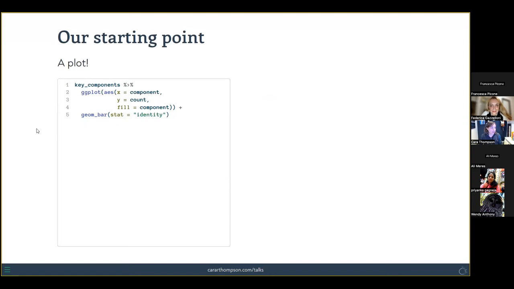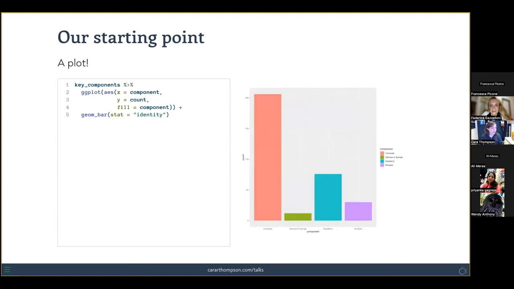So we're going to take that key components table that I just showed you, which just had one column of the components and one column counting how many times they were used. And we're going to feed that into a ggplot. We're going to say that on the x-axis, we want the components, and on the y-axis, we want the count. And then we're going to color things according to which component was being used. And then we're going to just create a bar plot. So I'm going to say geom bar with stat equals identity, because we've given it the values that we want on the y-axis. So let's have a look, see what that does.